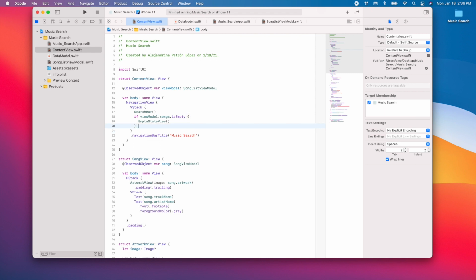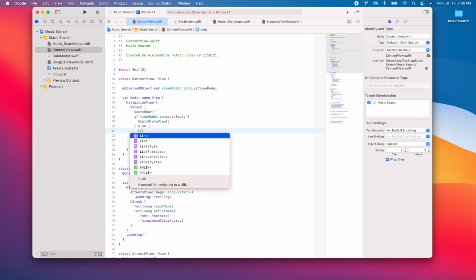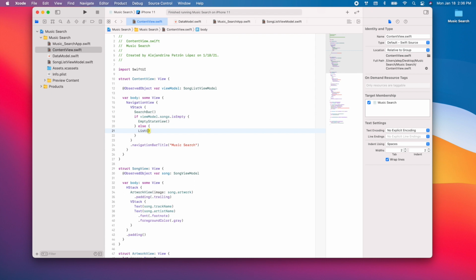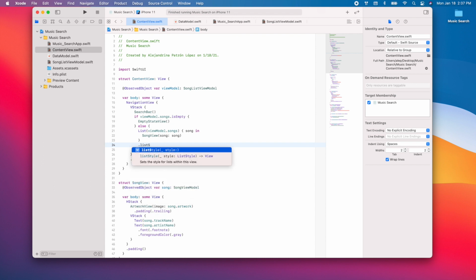Otherwise, we want to show a list with all the results. So else, we're going to show List that will have viewModel.songs, and for each song in. So for each song, we're going to add a SongView, which will need this view model. And we're also going to modify the style of the list. So the list will have a list style of PlainListStyle.